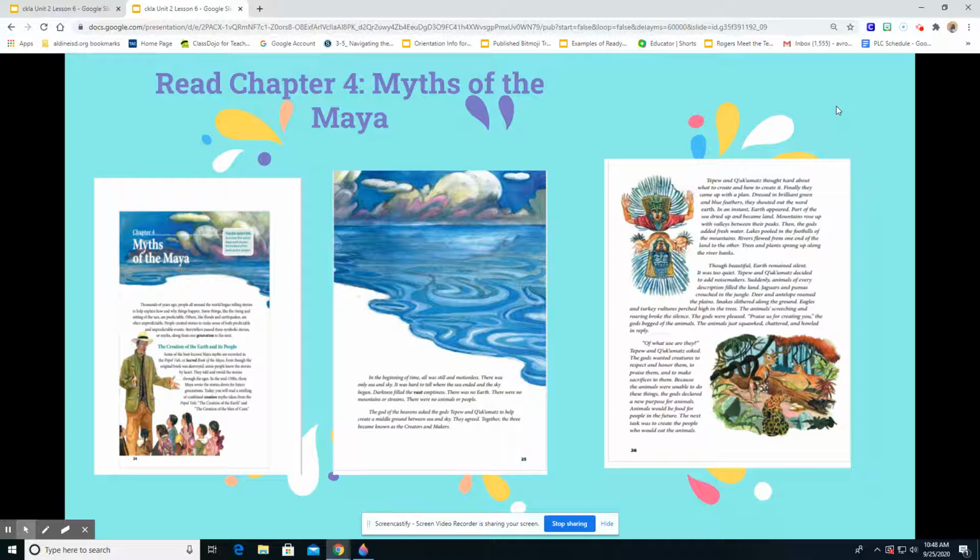Okay, page 25. In the beginning of time, all was still and motionless. There were only sea and sky. It was hard to tell where the sea ended and the sky began. Darkness filled the vast, one of our vocabulary words, emptiness. There was no earth. There were no mountains or streams. There were no animals or people. The God of the heavens asked the gods Tepu and Quantamons to help make a middle ground between sea and sky. They agreed. Together, the three became known as the creators and makers.